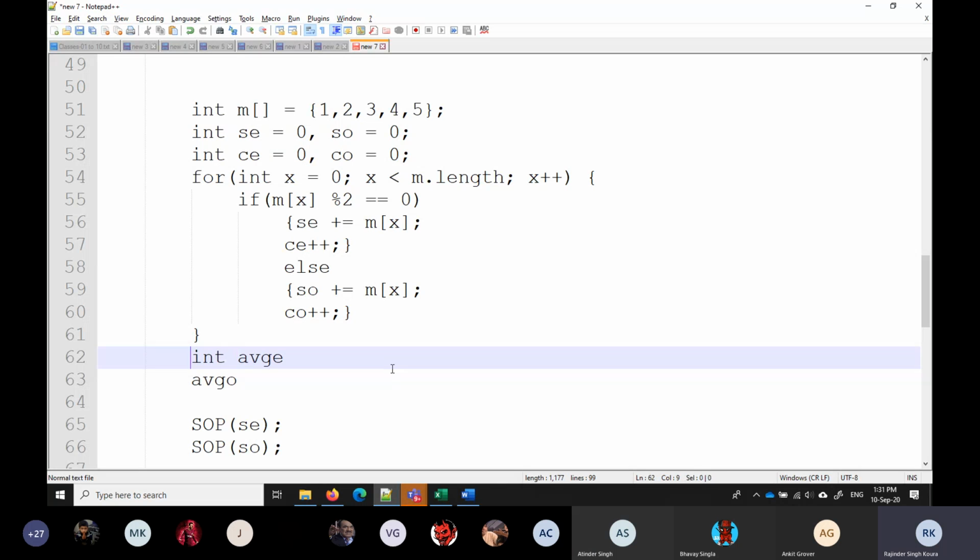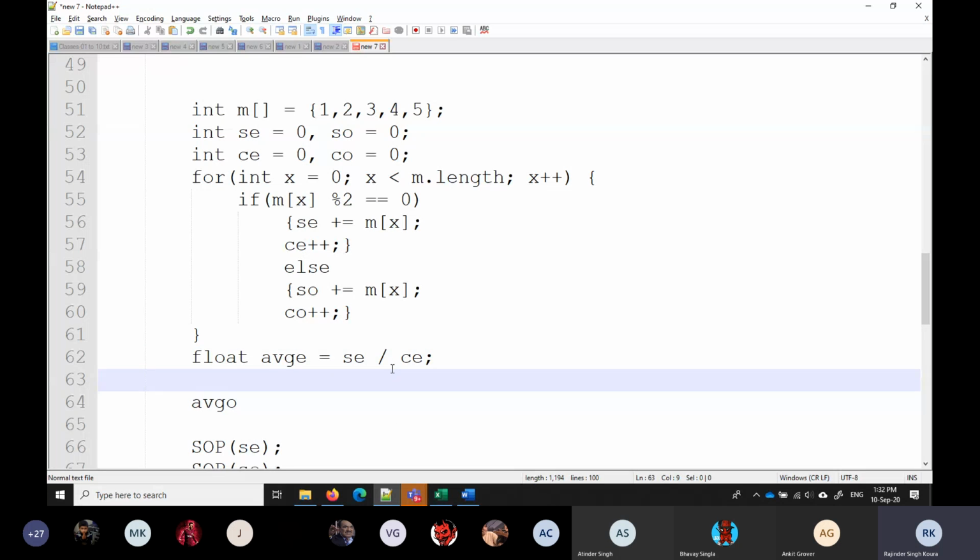Do you think that after a division, it is always going to give me an int result? If I say 4 upon 3, it is going to give me a fractional result, isn't it? A division most often is going to give you a fractional result. So then we can use a float. Okay, I'm using a float now. Is equal to, what do I do? SE upon CE.